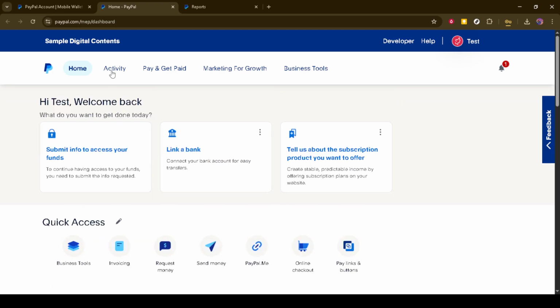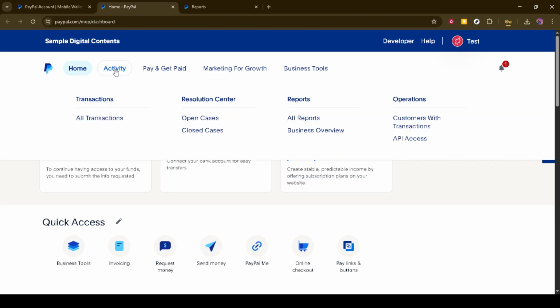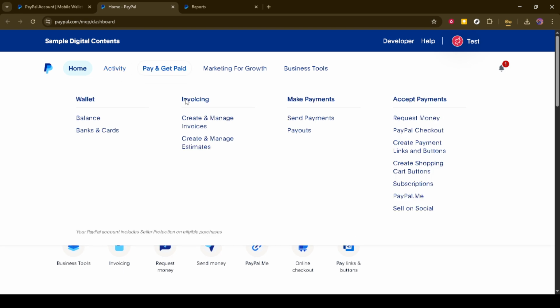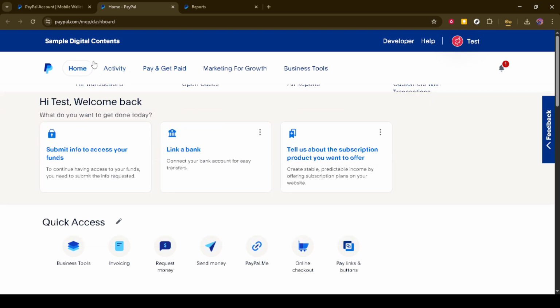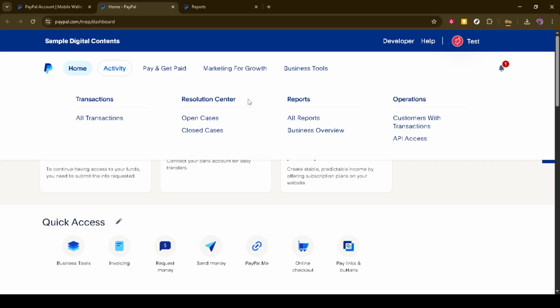Now that you're in, look towards the top of your account dashboard where you'll see a series of options listed. You're going to click on Activity. This is your gateway to review all your transactions, but today we're heading to something more specific, your reports. In the Activity section, find Reports and go ahead and click on it.